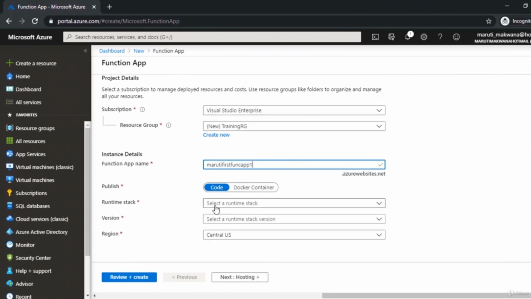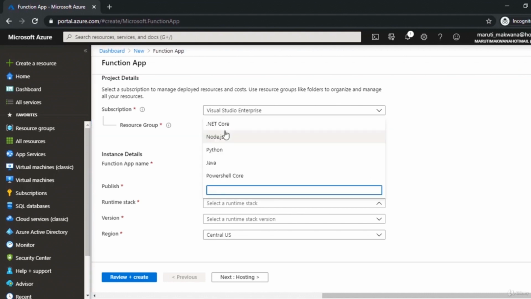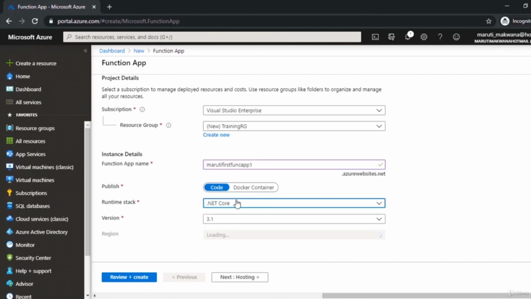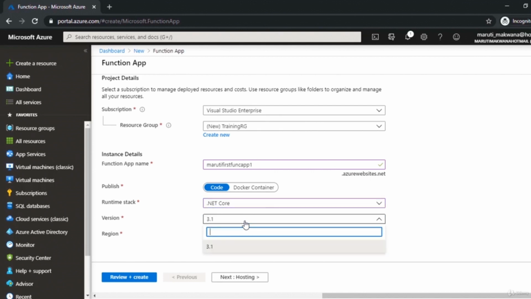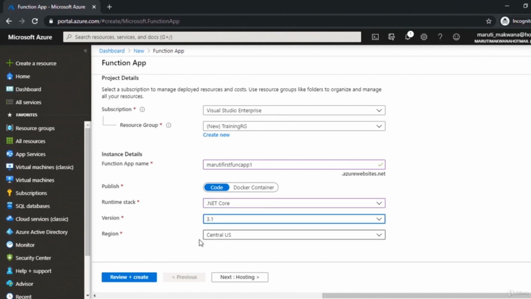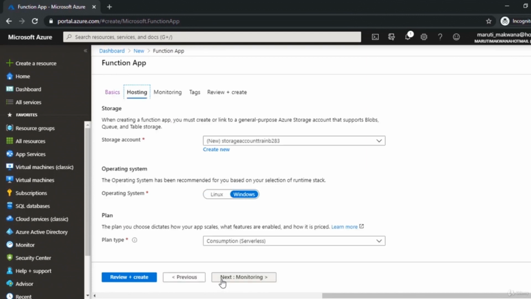We'll publish through code. Runtime stack here has a couple of options, as we discussed in the previous video. We have .NET Core, which means C#. Node.js is for JavaScript, and Python, Java, and PowerShell are also there. Let's choose .NET Core so that we can get the C# code in that. And in the version, we are choosing 3.1. The region which is associated with this, let's choose Central US. We are okay with that, and we'll click on next.